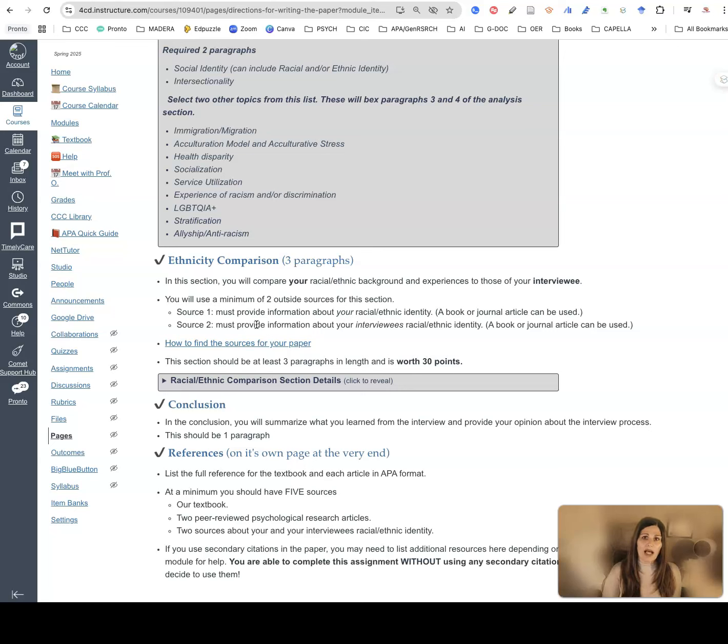You're going to look for commonalities. You're going to look for differences. And this is where you're going to be using some of those outside sources. Since we cover those in another module, I won't go into depth, but you will use a minimum of 2 outside sources in this section. That means outside of the textbook.